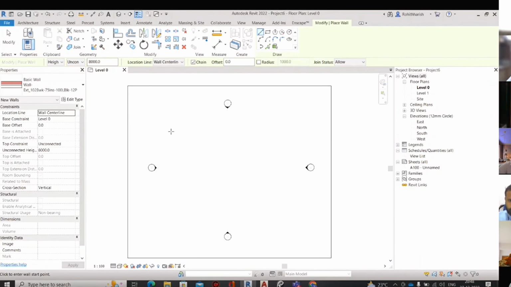Then the next thing that you have to take care of is the height of the wall. Whenever you create a wall, you have to make sure that you are providing a proper height. So how to provide height here? You can see in this properties palette.